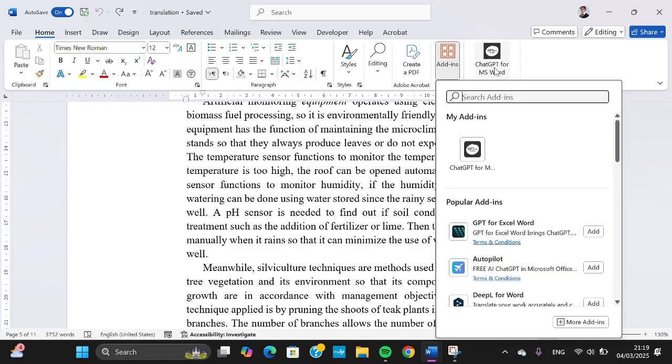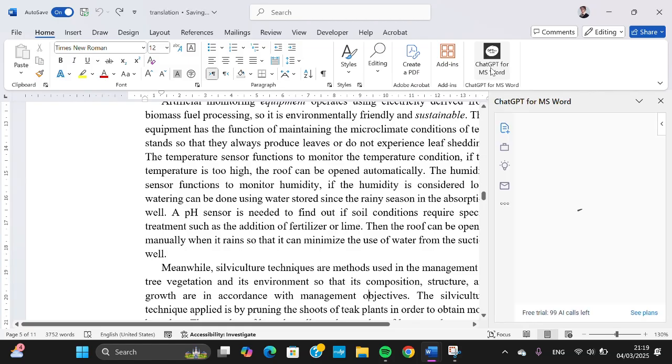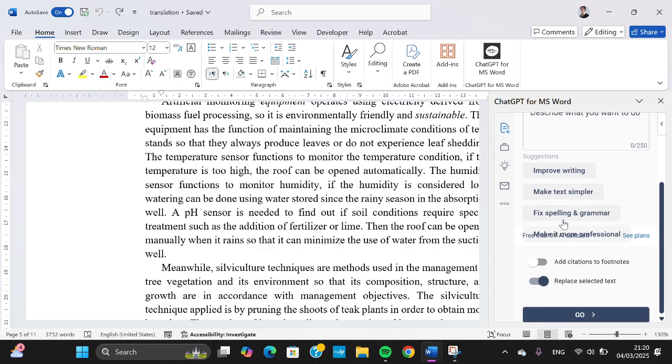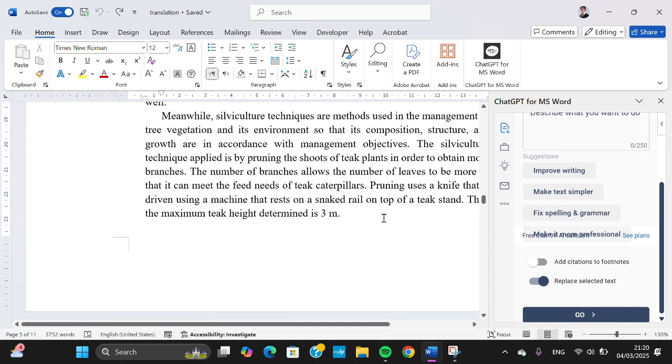And as you can see, guys, here I have added the ChatGPT add-in to my Microsoft Word. So here I just need to click on the ChatGPT to use it, and make sure you have a good internet connection to use this ChatGPT on your Microsoft Word. And for example, guys, I'm going to use this ChatGPT to improve my writing.